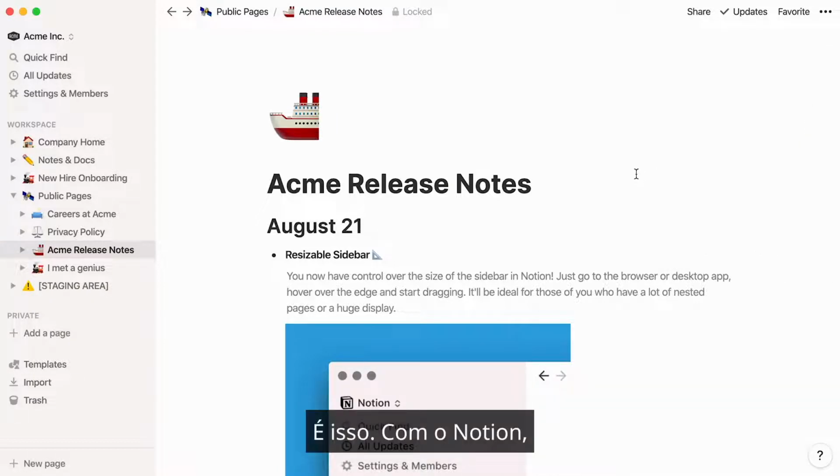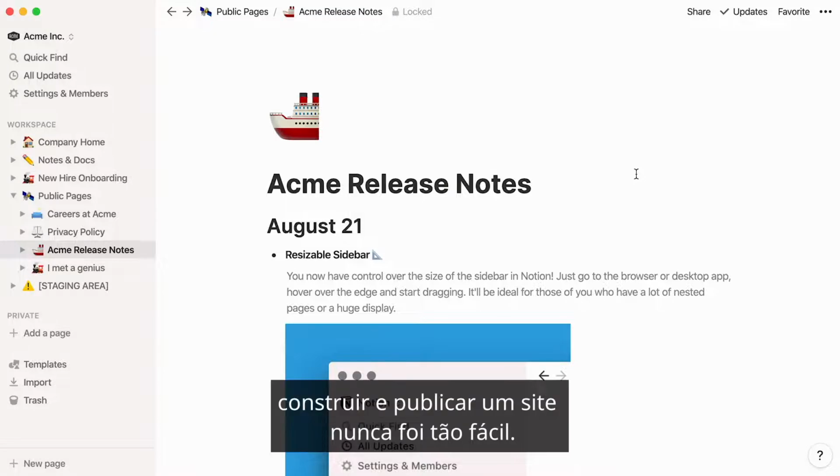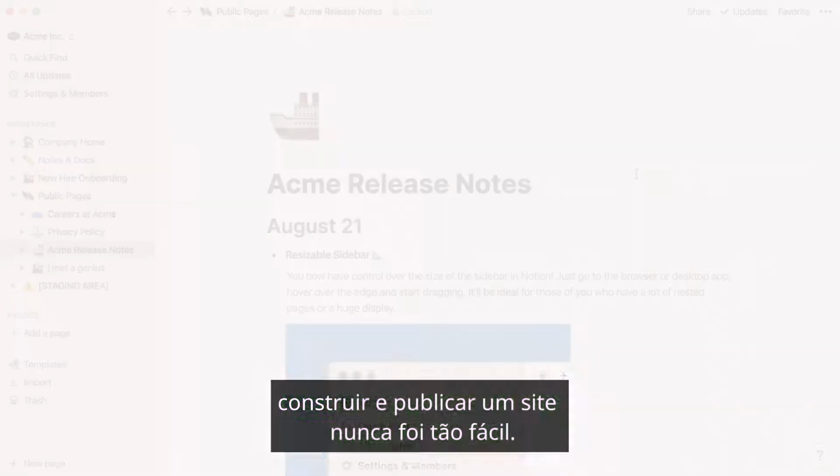That's it! With Notion, building and publishing a website has never been easier.